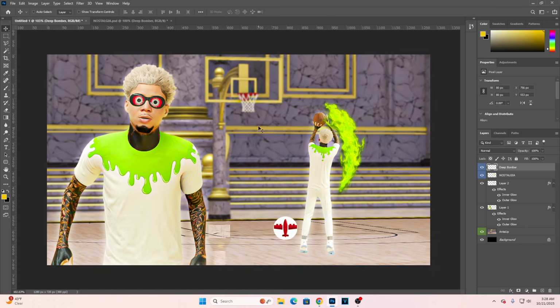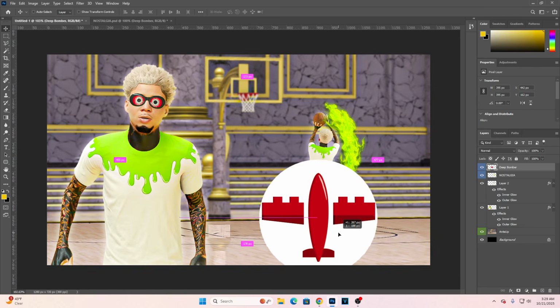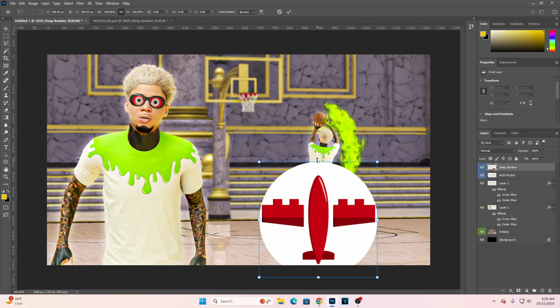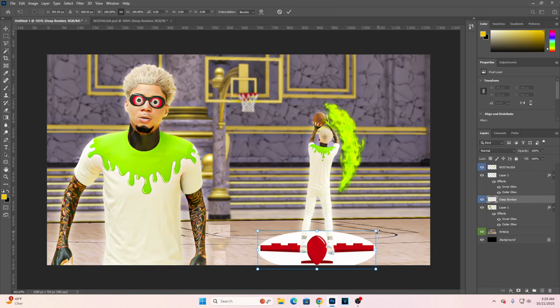All right, and then you guys can also put this under the player's foot too. So I'm actually gonna do that. Just literally put it right here. Press Control T, hold Shift, and drag from the top down, and it's gonna basically look like the player actually has it under their feet. And sometimes you're gonna have to fix this a little bit because it does kind of look a little weird. It doesn't look like it's sitting on the court enough.